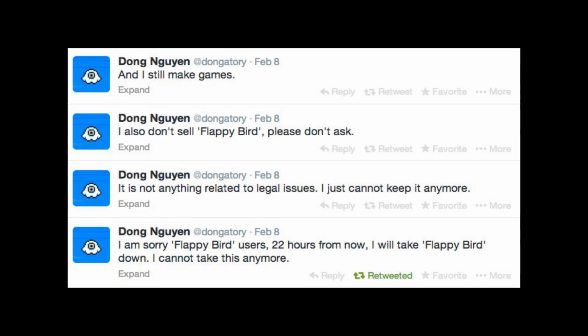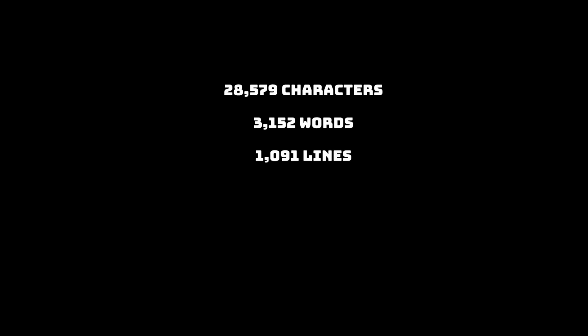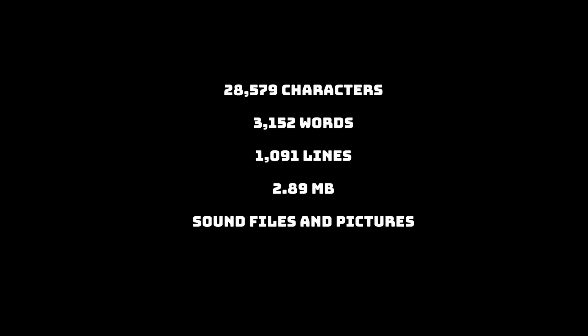And my version of Flappy Bird is made up of 28,579 characters, 3,152 words, 1,091 lines, which takes up around 2.89 MB of space, including the sound files and the pictures.